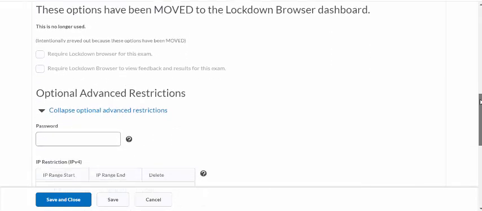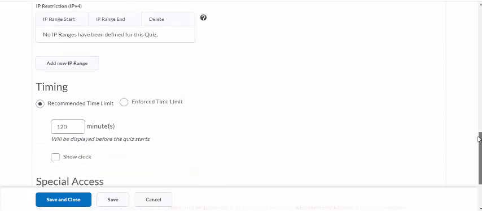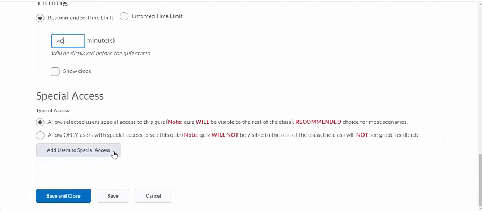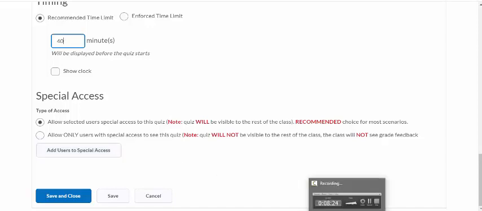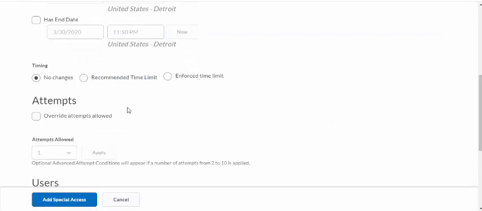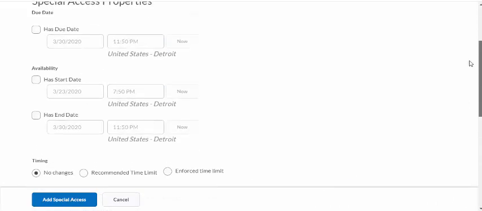They could lock down the browser, but I don't do that. I give them 40 minutes for their quiz. I have some students who get extended time, and I add them by clicking on Add Users to Special Access. I'll go in and get them, and then I'll come back in order to show you how to do that without revealing their name. So hold that thought. All right, I'm in here. So the key is I haven't added their name yet.